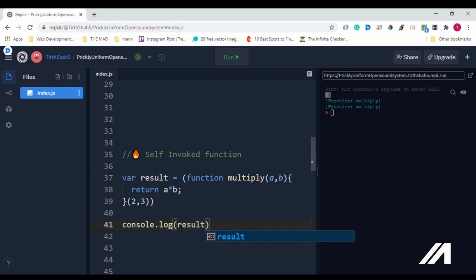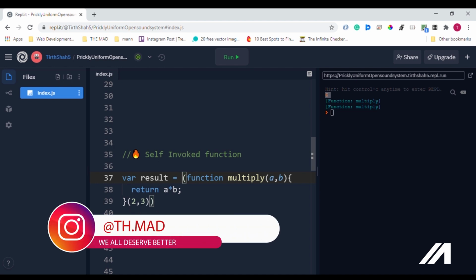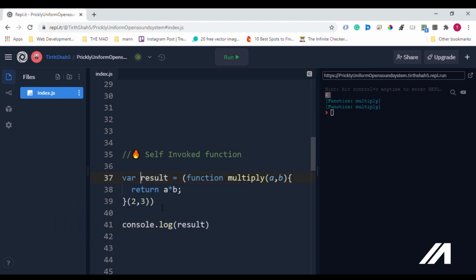That's it. So now what will happen when we run this code? As soon as we run this code, this function will run itself without our explicit call, and the returned value will also get saved into this result variable. So now when we run, this function will automatically take these parameters into it. It will run without our explicit call, and the result that is returned will be saved in this result variable.